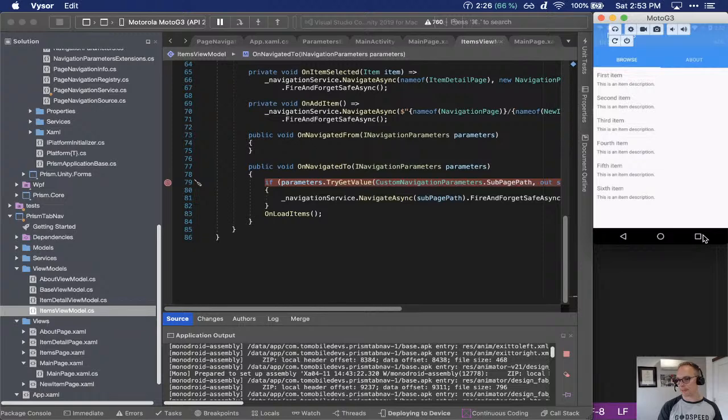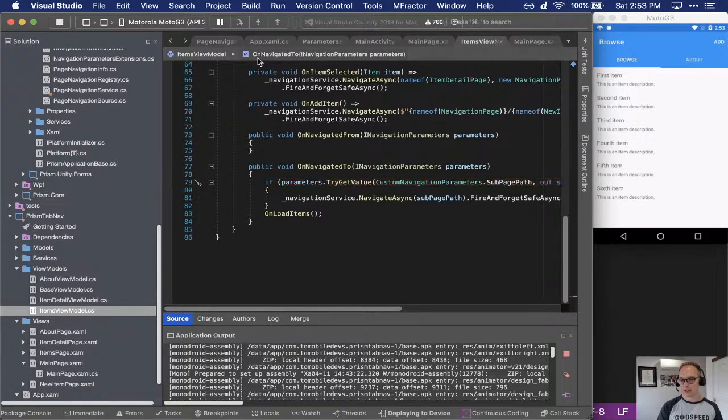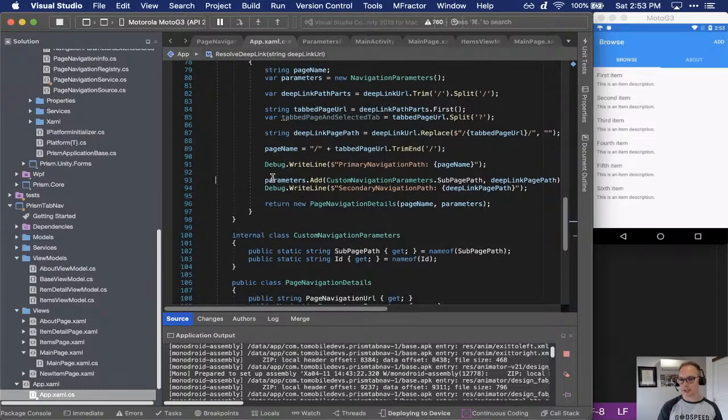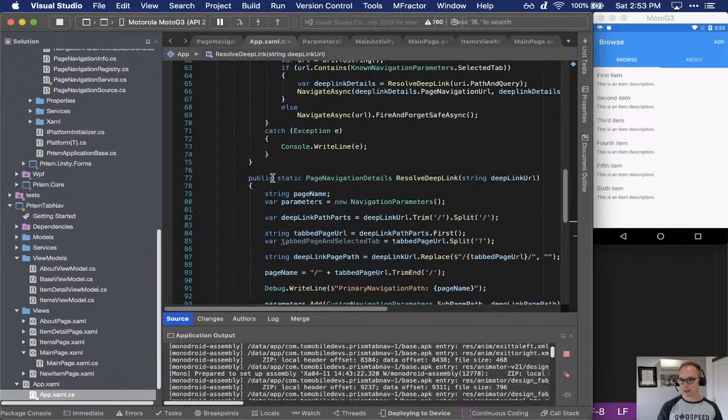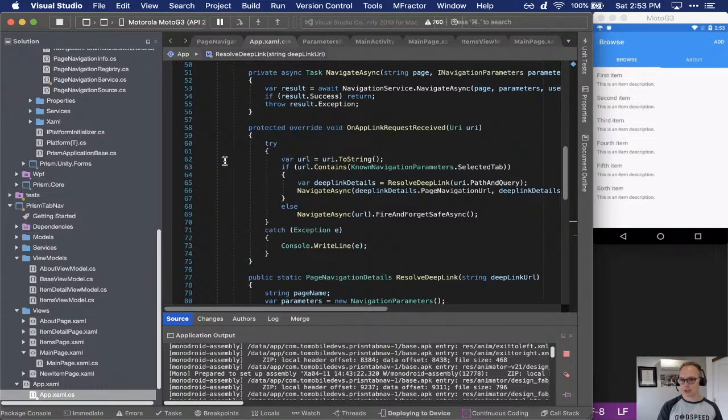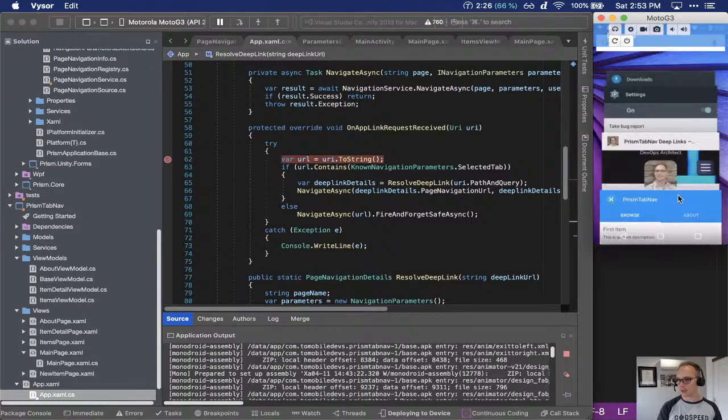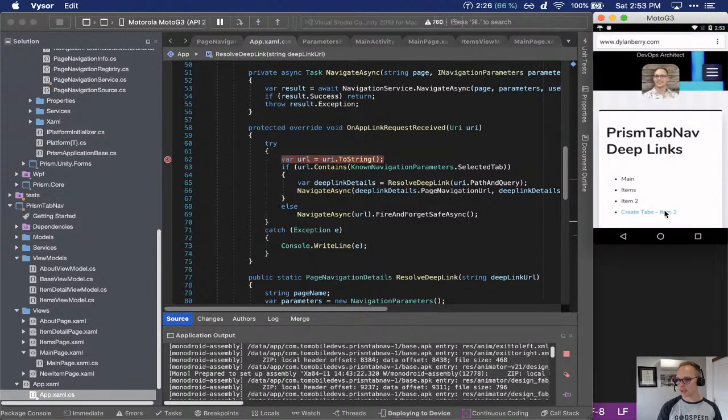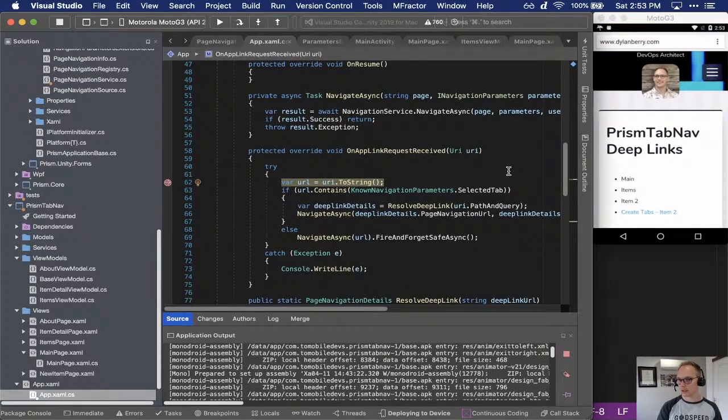Let's try that again. Doesn't look like it even worked. Let's put a breakpoint earlier here, see what the URI comes in as. This is really where I should be looking every time. Just keep that breakpoint there. Okay.